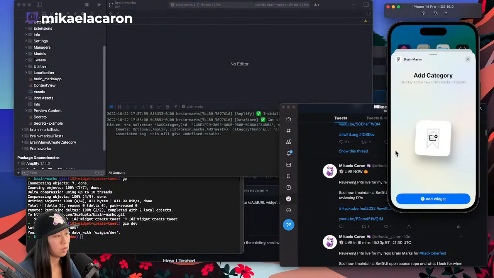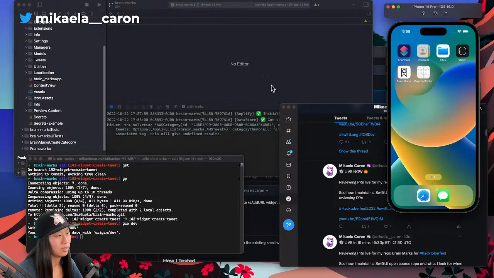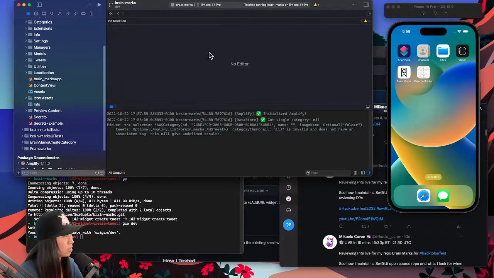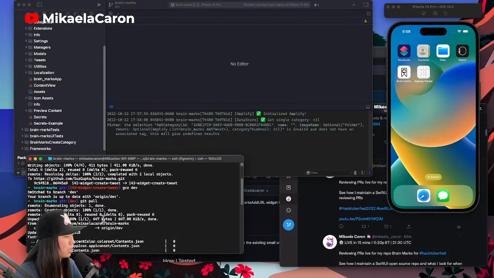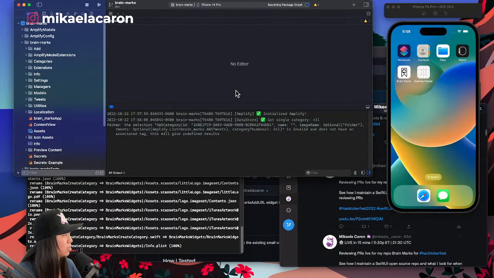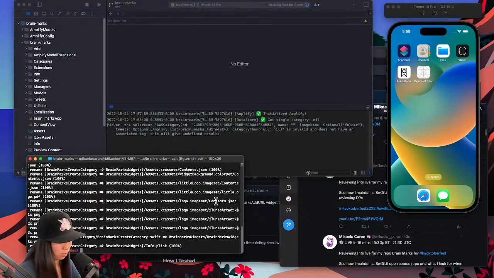Add category. Oh no, where'd it go? Oh, you know why? So it's gone. The reason it's gone, I haven't pulled my code down yet. So I switched to dev. I need to do git pull. Enter. There we go. There's all that renaming stuff. There's the code change.